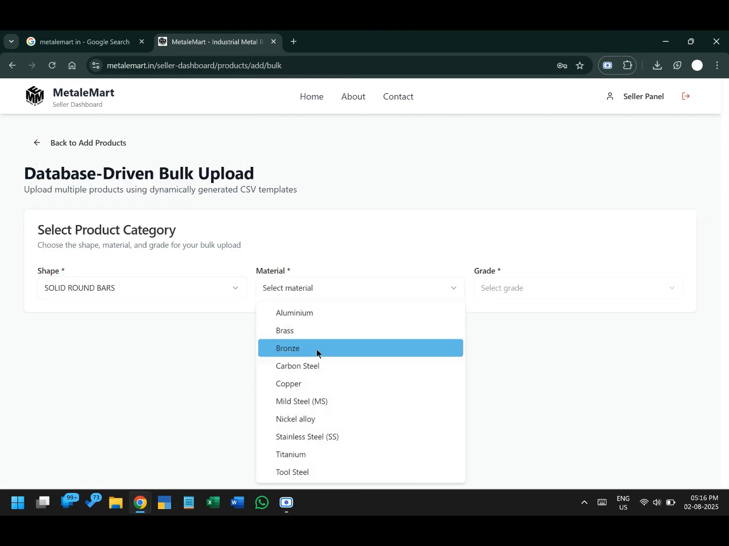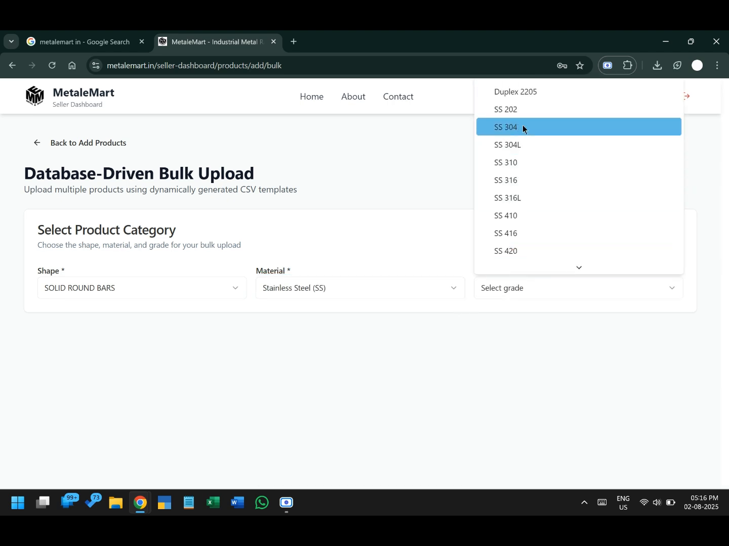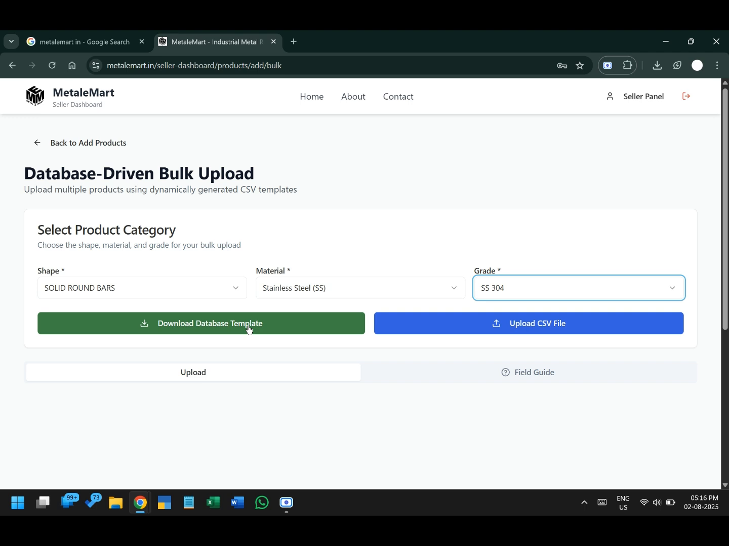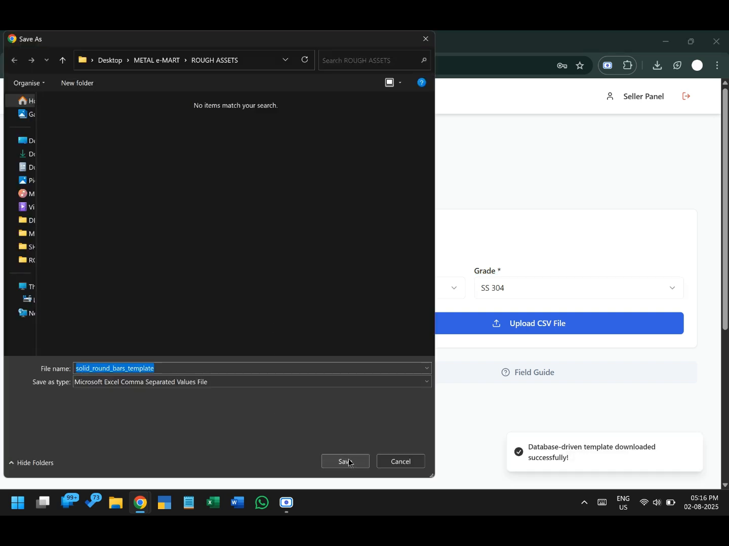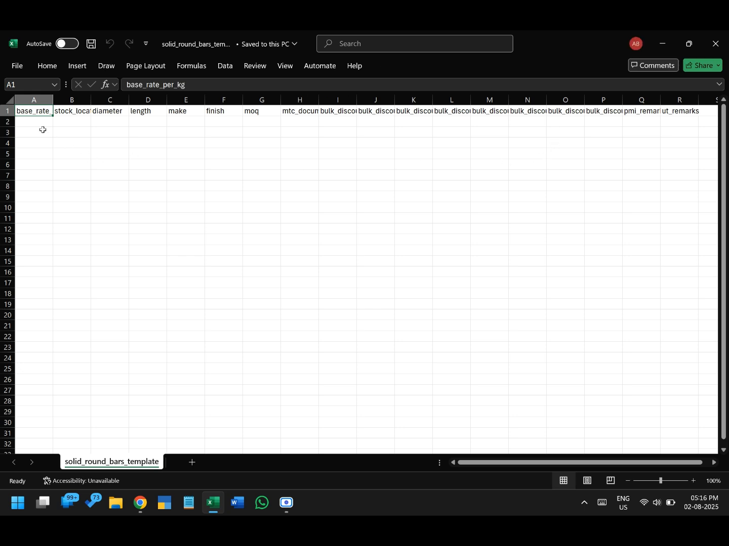Here you will find three input options. We're looking to upload solid round bars of stainless steel 304 grade. So we selected this, and two buttons and some information appear. First, we have to download the Excel template and fill it with our products, and then upload it in the next button. Open the Excel file.